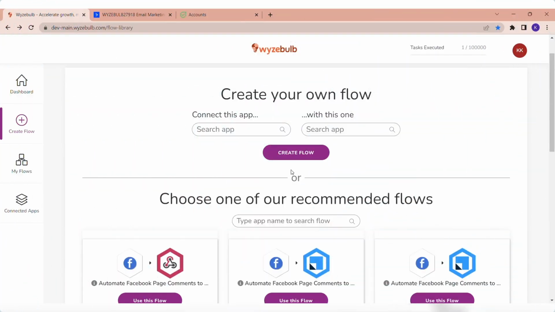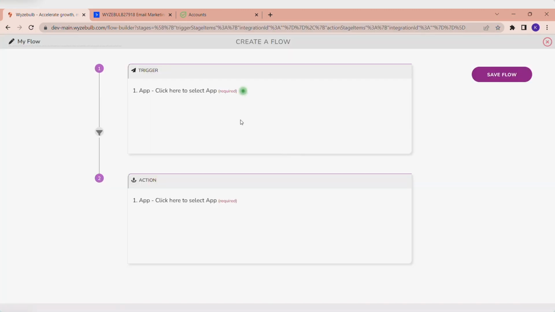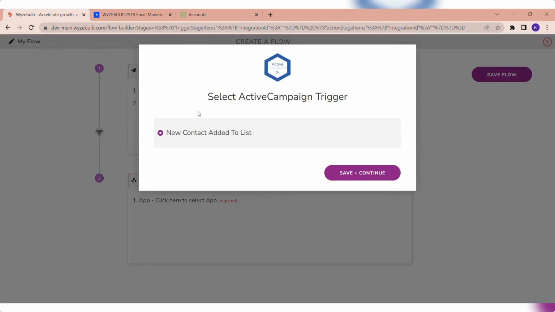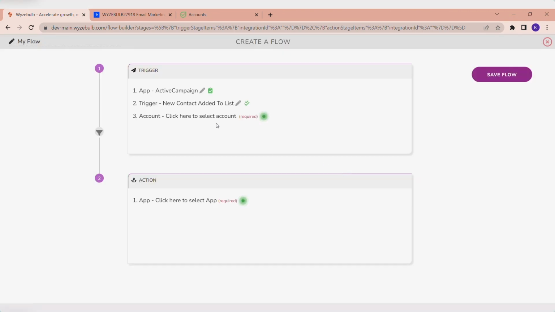After logging in, click on Create Flow to start your automation with Wyzebulb. Here we have two sections, Trigger and Action. Initially we will choose Active Campaign as our trigger. Select New Contact Added to List as the trigger event and click on Save and Continue.